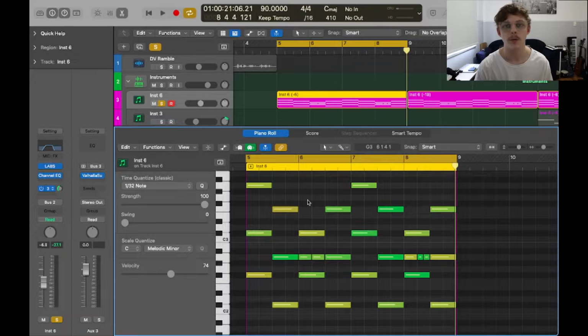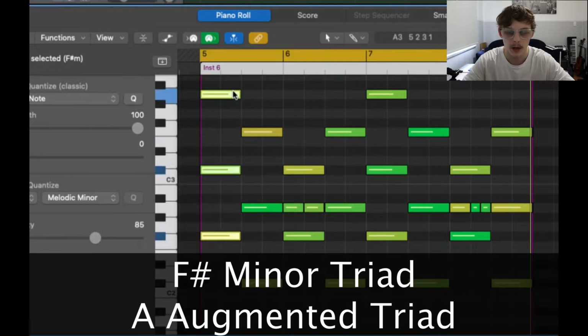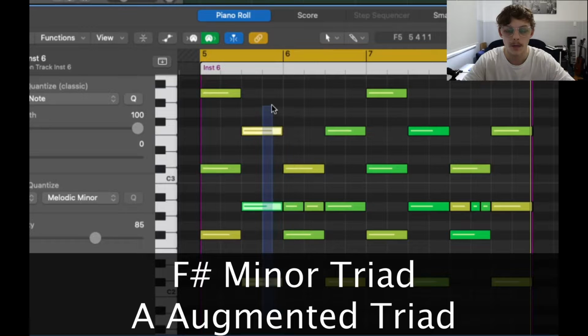For the chords, I am only using 2 of them. I used a tuner for the sample to figure out what scale it was in. I determined that the scale was C melodic minor, and with that pitched down by 6 semitones makes it F sharp melodic minor. The chords I am using are F sharp minor and A augmented.